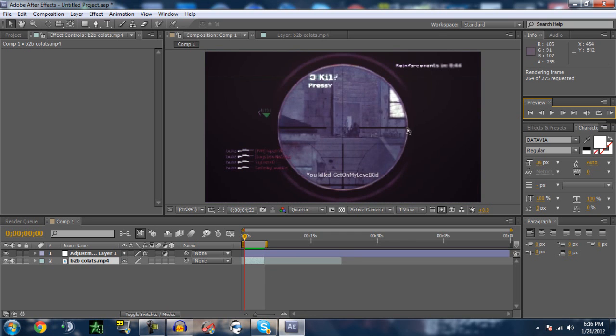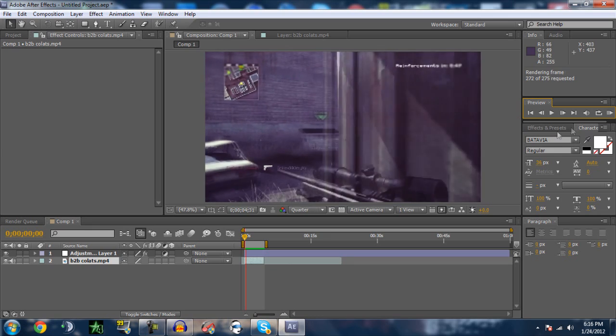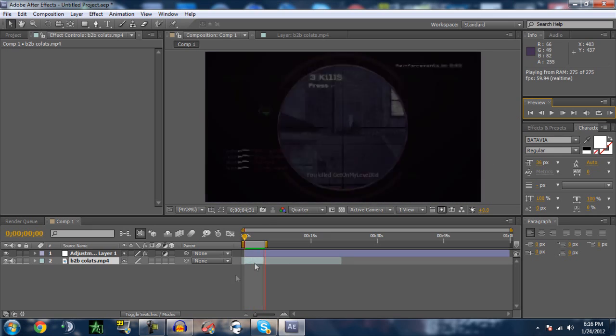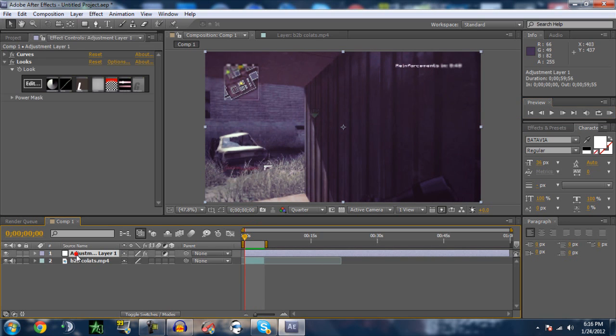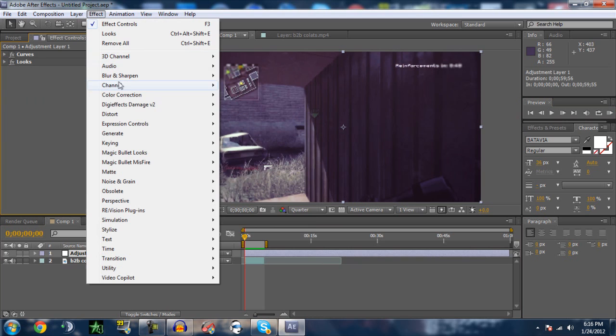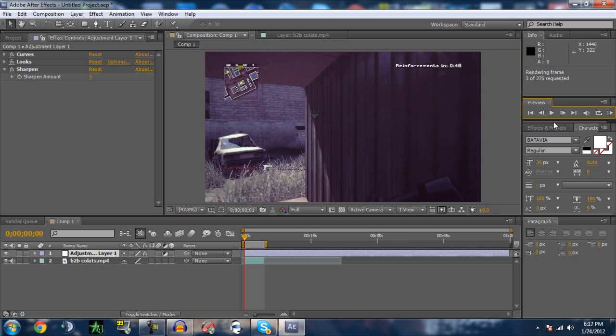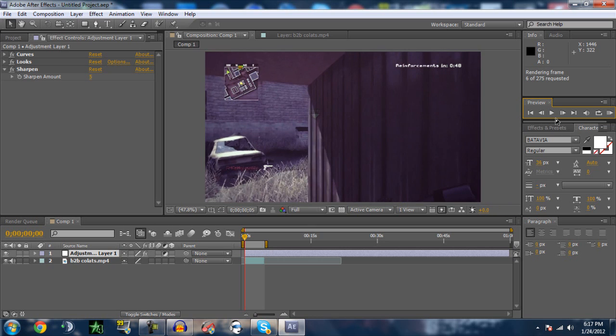And this is about done here. So we'll check it out. You see that it looks very nice. So we'll click on the adjustment layer again. Drop down this. We'll click on Effect, Blur and Sharpen. We'll click on Sharpen. From 0 sharpen amount to about 5 or 7 is good, but I use 5 because if you make this full resolution, it makes the text more clear. It basically improves your quality a tad.